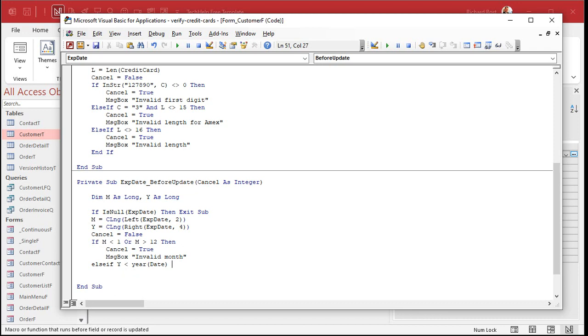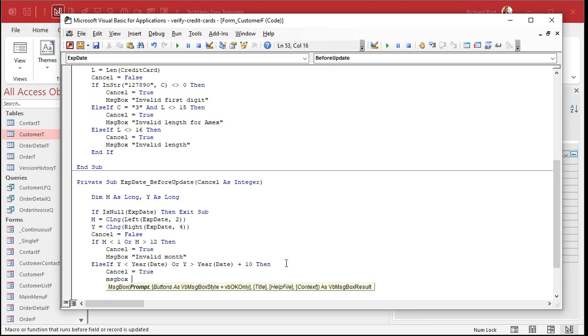Because like I said in the intro, I don't know of any credit cards that give you an expiration date more than 10 years from now. So if someone accidentally types in 2072, for example, you don't want that either. So, or Y is greater than the year of Date plus 10, then same thing: Cancel equals True. Message box, "Invalid year."